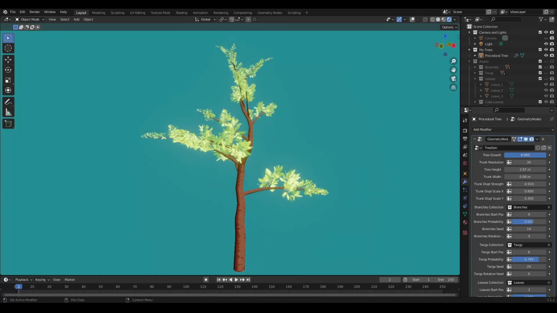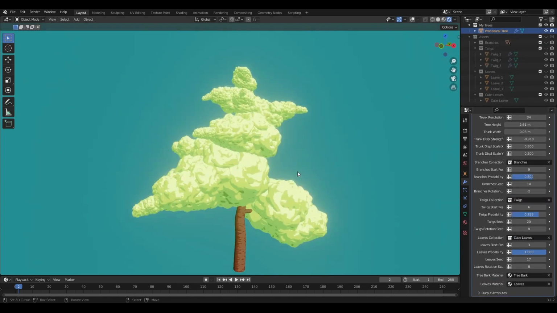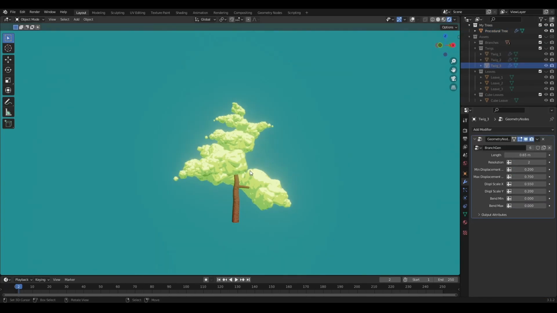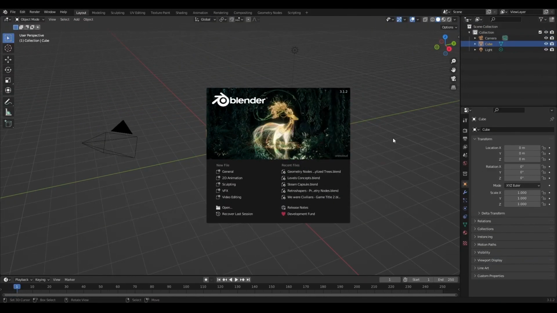In this tutorial series, I want to show you how to use Blender's geometry nodes to create procedural growing stylized trees in just 3 episodes. Now let's roll. So I'm in a new Blender project and I'm using Blender 3.1.2.